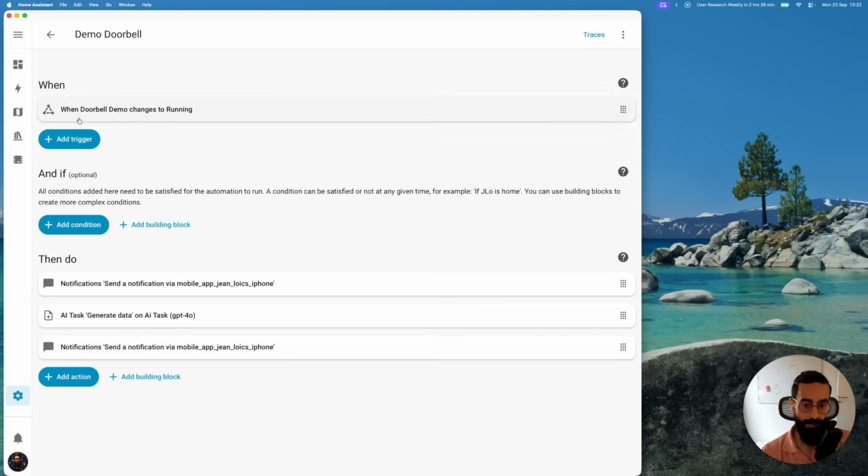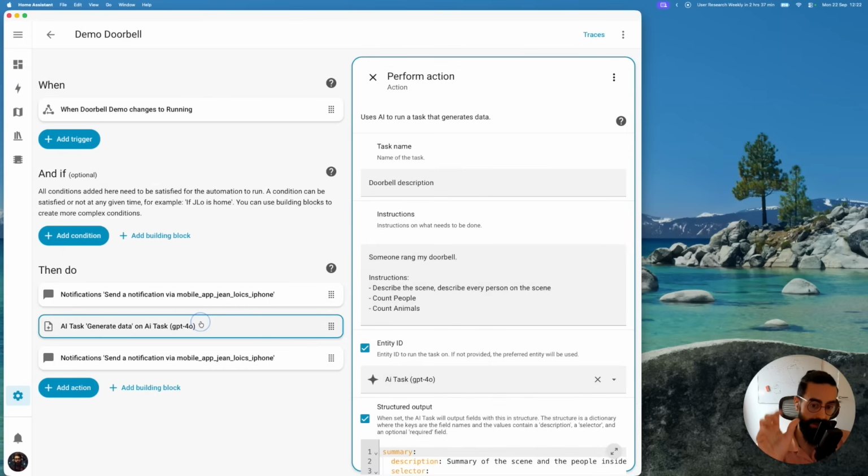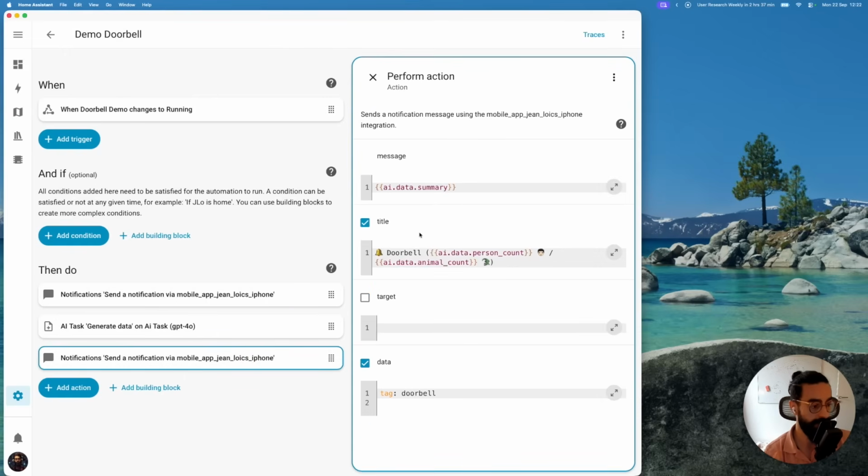Demo doorbell. For now, as soon as I press my fake doorbell, this button, it's sending a notification saying the doorbell has been rung and we are processing the image. It's asking GPT-4o to describe the picture, count the people, count the animals, and then we are replacing the content of the notification with the number of persons, the number of animals, and the summary. We are going to use the same pattern, so I'm going to ask an AI task to generate the image, and I'm going to attach it to a third notification. So you will be able to see the replacing of the content and how fast it is to do this.